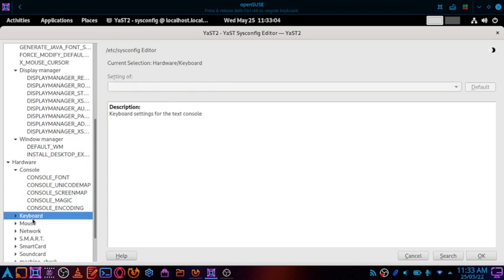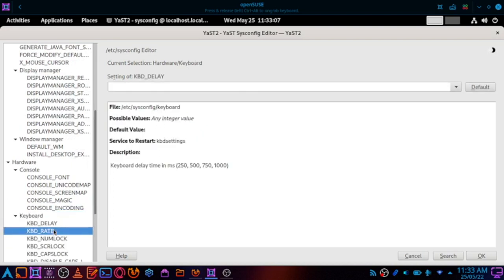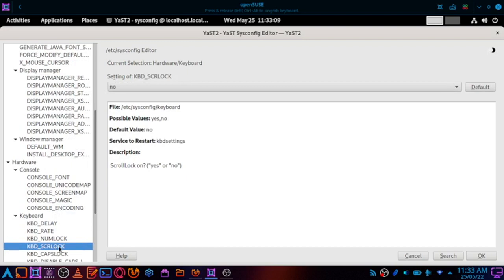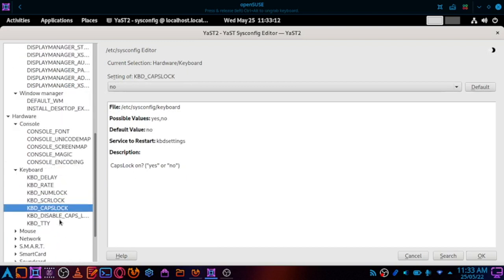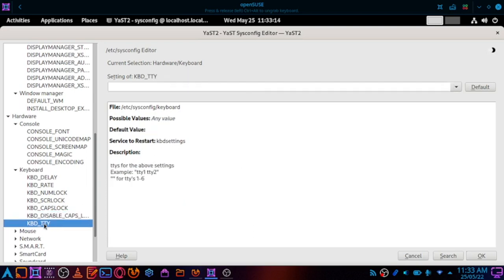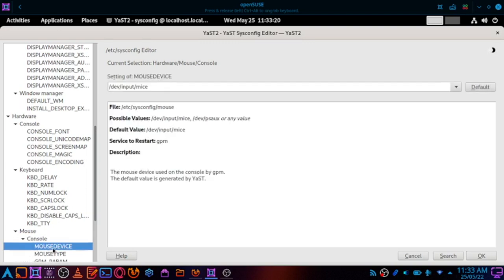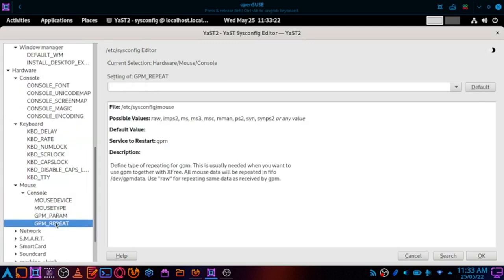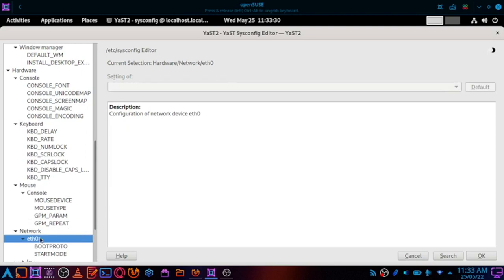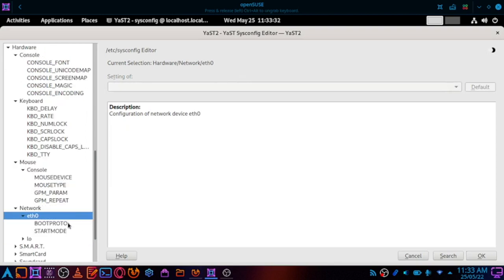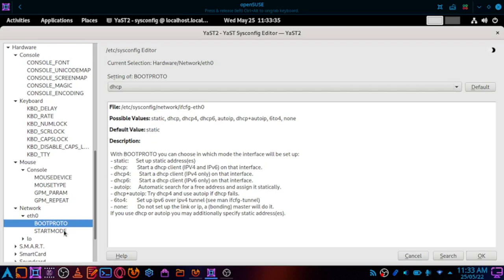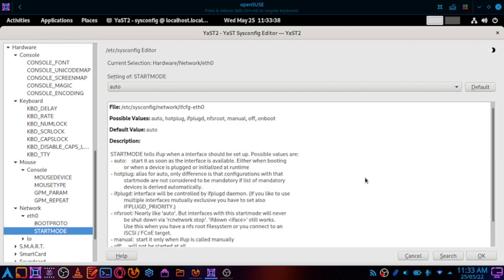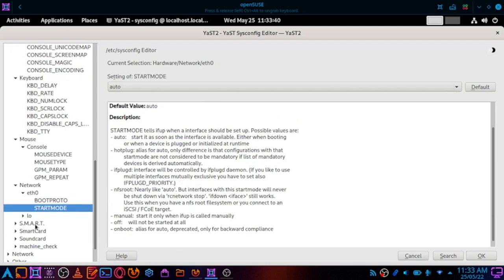In keyboard section, what we have got: the keyboard delay rate, num lock, screen lock, caps lock, disable capitals, keyboard TTY. In the mouse section, you can do the mouse device, mouse type, parameters, repeat, mouse stroke repeat, I think that is, yes. In the network section, you can configure your network interface, the boot proto, start mode. I will not go into detail, we will have to do a separate video for this.